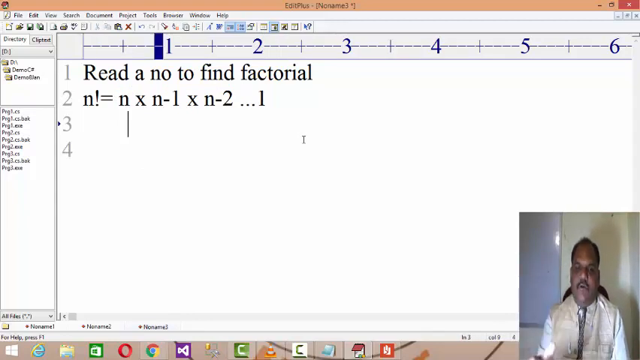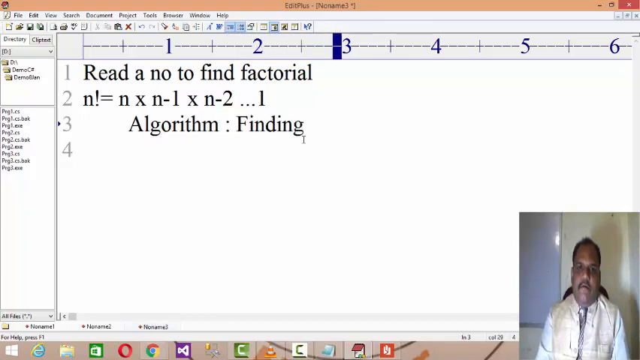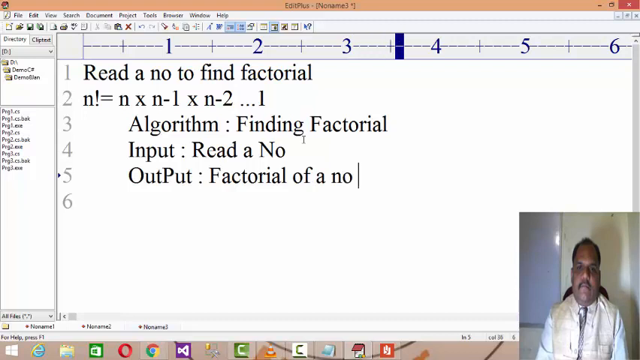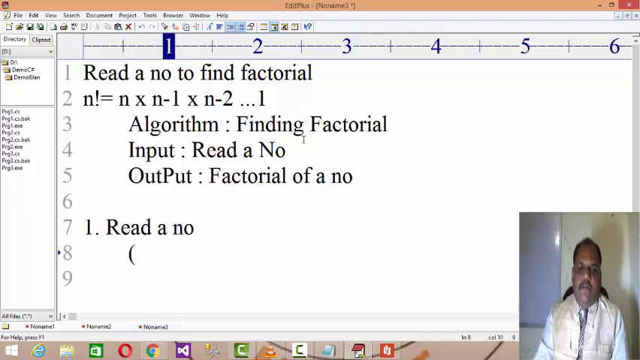Let us write the algorithm, which means you can design the flowchart after understanding the problem, right? Then you can design the flowchart and the algorithm for finding the factorial. First of all, you have to go with the input: read the number. Output: factorial of the number. Step 1, read the number, and you write read n as an implementable step.